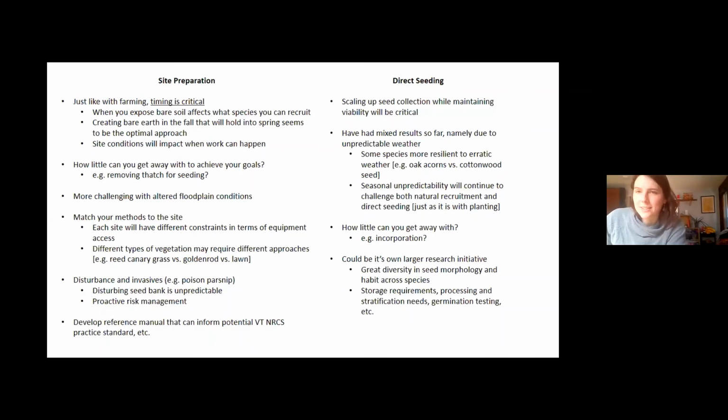Okay, here's my last slide. I was trying to capture some key takeaways and lessons here. I'll start with site preparation. So just like with farming, timing is really critical, like I already alluded to.